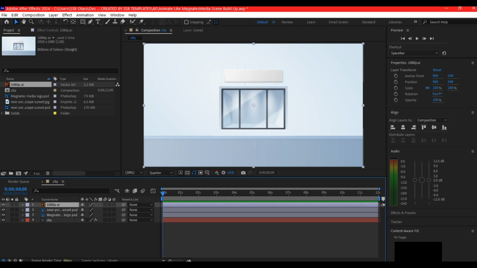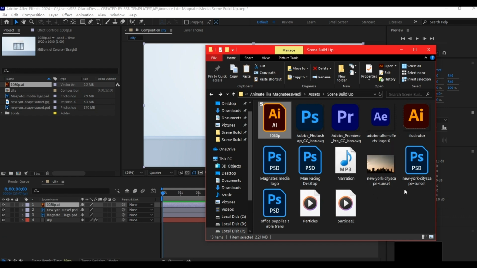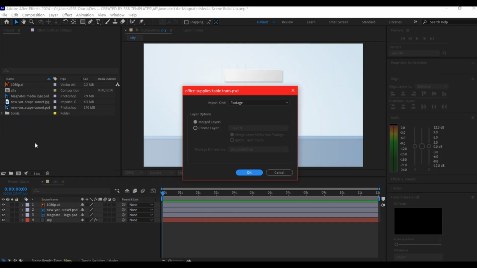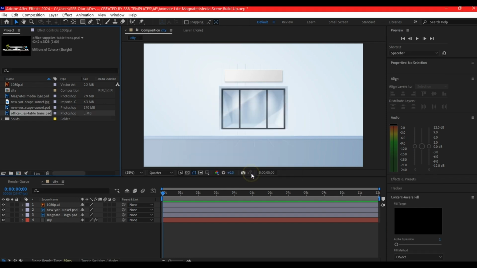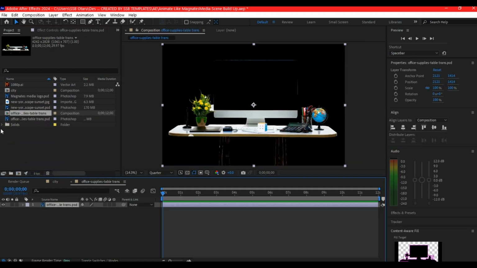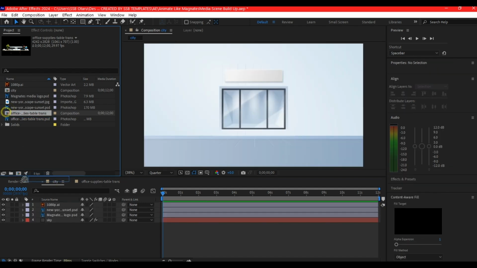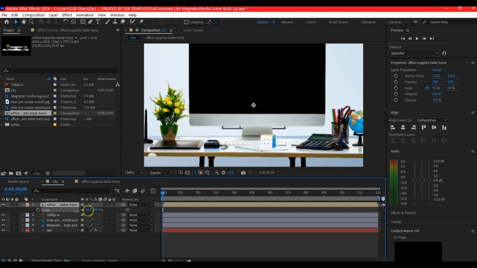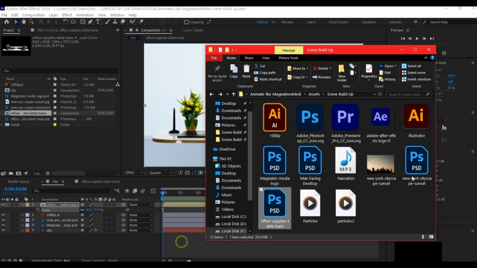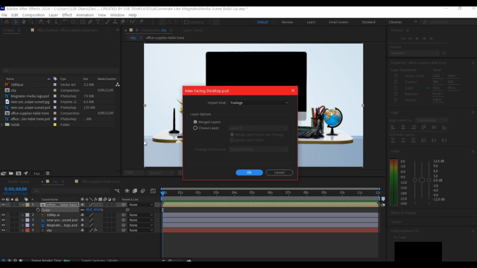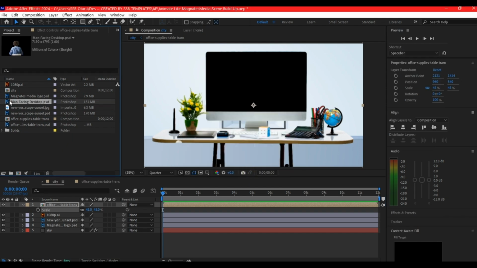I'm going to go again and import the office supplies. I'll drag and drop it into the project manager window. Also, I'll set this to footage and hit OK. Then I'll drag and drop this one into the composition icon right here. Instead of using the other one, I will use the composition one and drop it into the project timeline. Then I will hit S to scale this down quite a bit. The last thing I'm going to import for now is the man looking at the PC. Import it, accept the default setting and then hit OK. Drag and drop it on top right here.